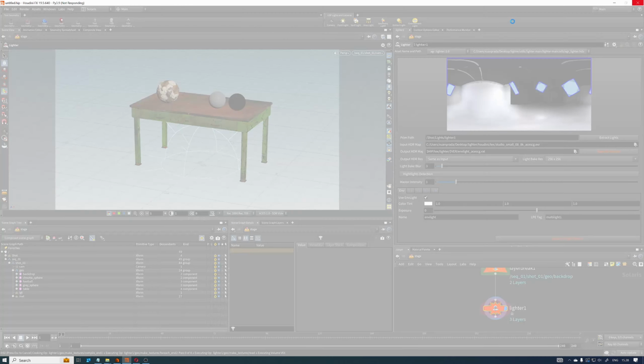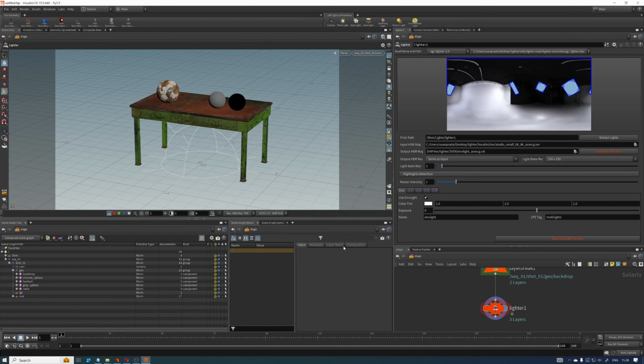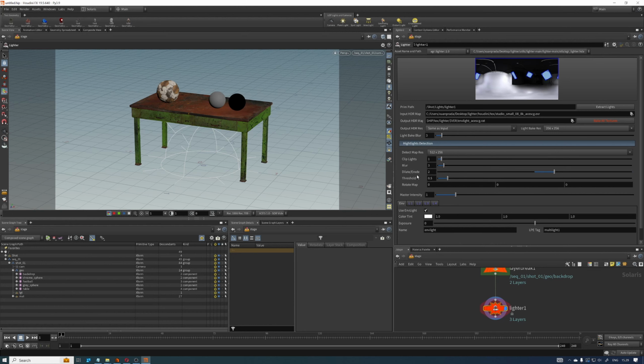This is still doing something. As you can see here, it has automatically detected four images. But this one and that one are the same light, and because they are on the edges, it might be a little bit problematic. So I'm just going to offset the HDRI. You can do that here in highlights detection, where you have this rotate map option. I'm just going to rotate this a little bit, so I'm going to say 90.